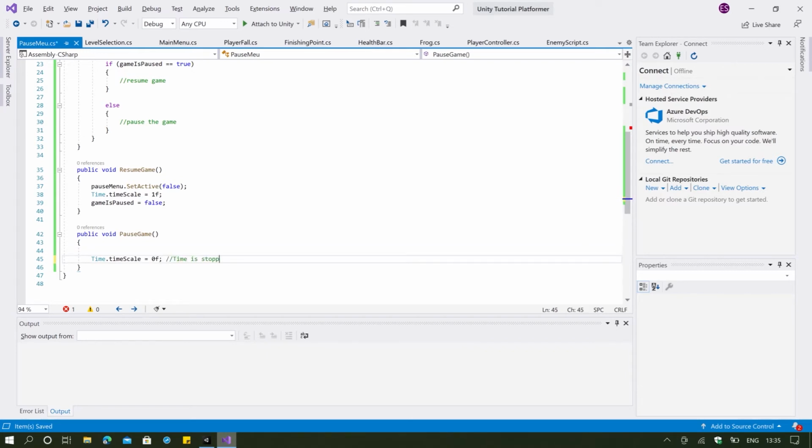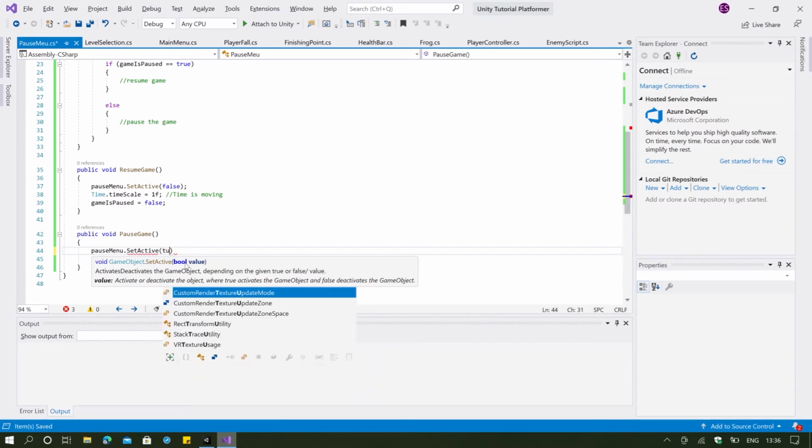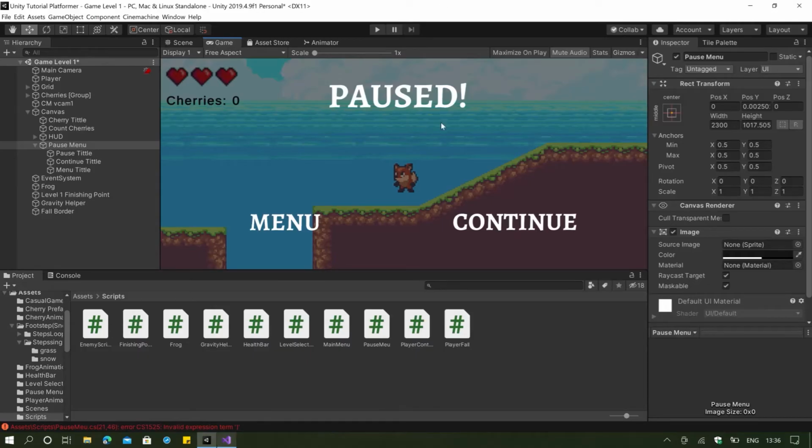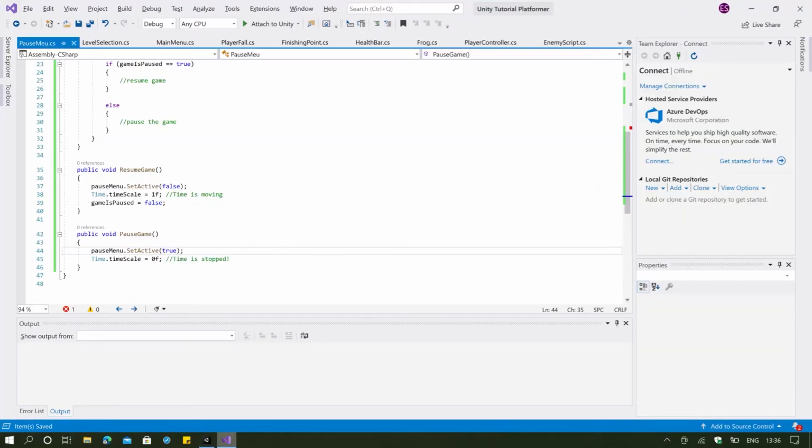Time is stopped. Just say that. It's basically time is stopped, and this is basically time is moving. Okay, and that's basically it. So in our public void PauseGame here, I'm gonna say that when we pause game, I want our pause menu to be true because we want to see it. We want the player to see it, or we want to set it to active. So we can just say SetActive to true, and the time scale will be 0 and time is stopped.